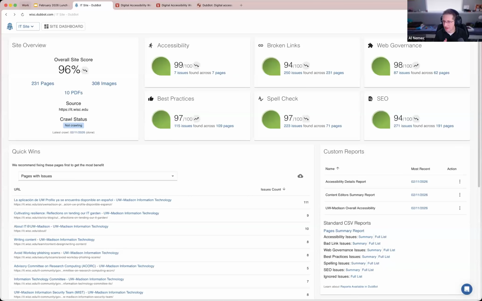All right, let me know if you all can see that. I'm going to leverage a view of IT.wisc just to start here. Eric has been gracious to let us demo this before, so this is really helpful. It gives you a sense of a lot of things that can be happening here.